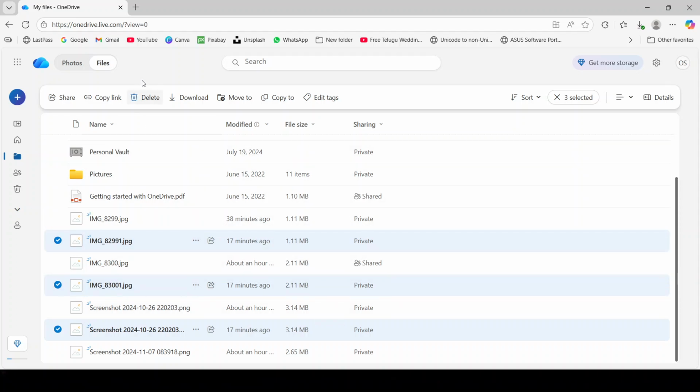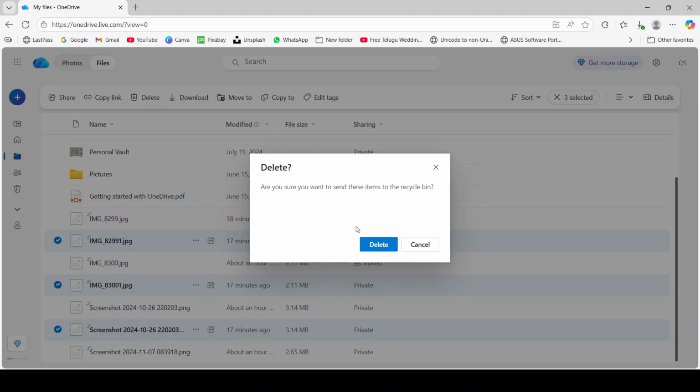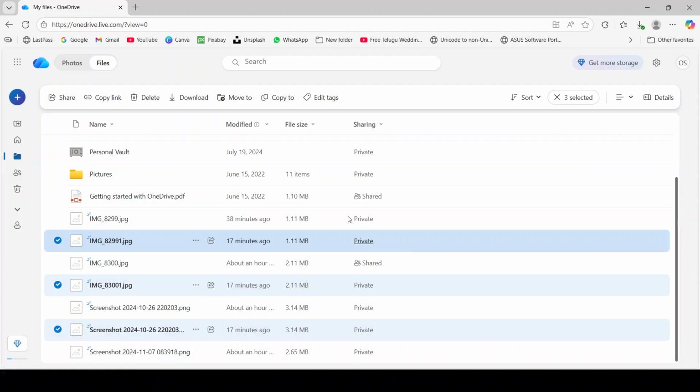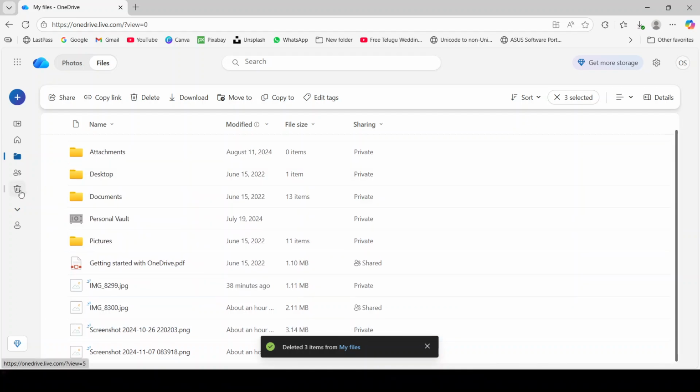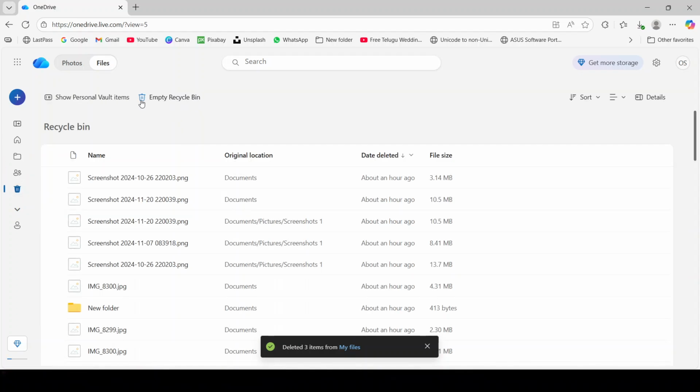A pro tip here: holding down the Control key while selecting allows you to choose multiple files, making this task much quicker. Once your duplicates are selected, look for the delete icon, usually resembling a small trash bin, often located on the top menu of the OneDrive interface. Clicking this will move them to the recycle bin. Remember to empty the recycle bin afterwards to permanently remove those files and free up space.